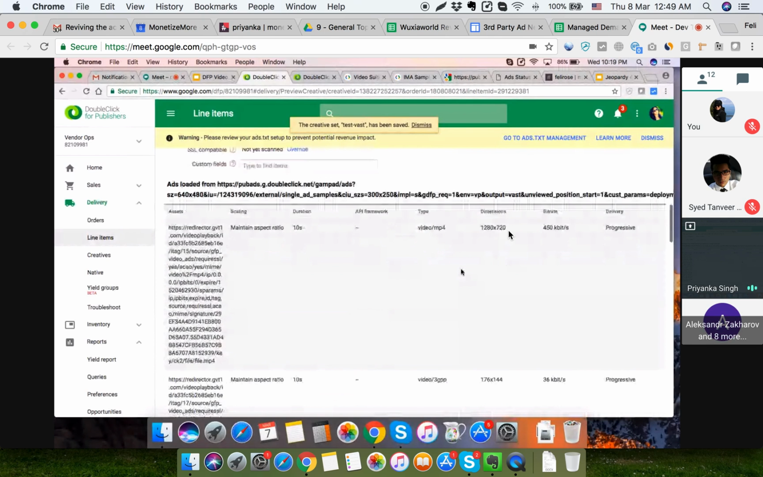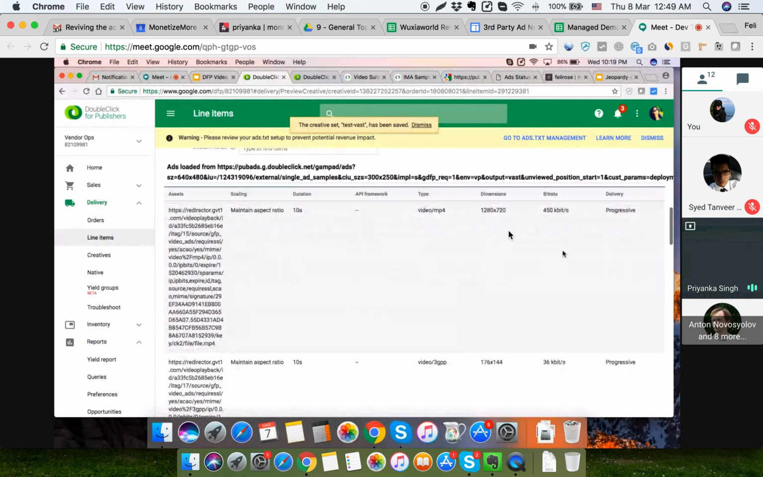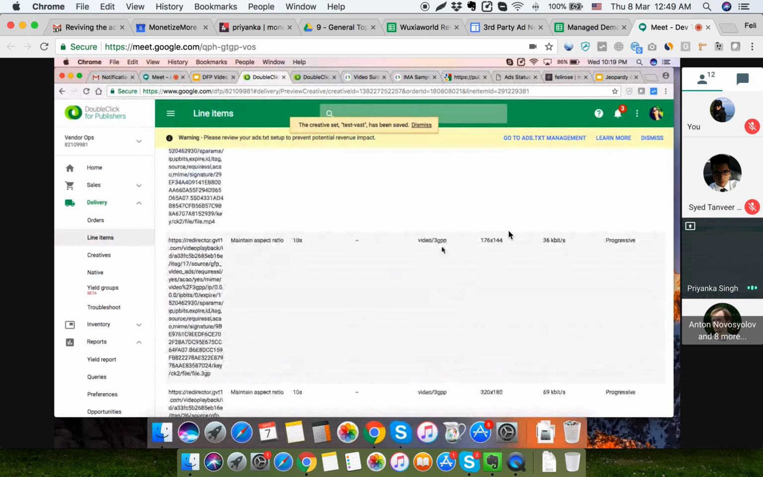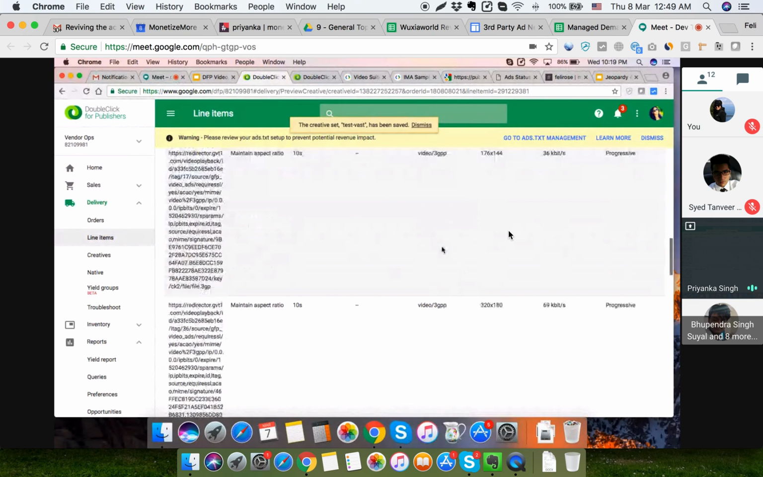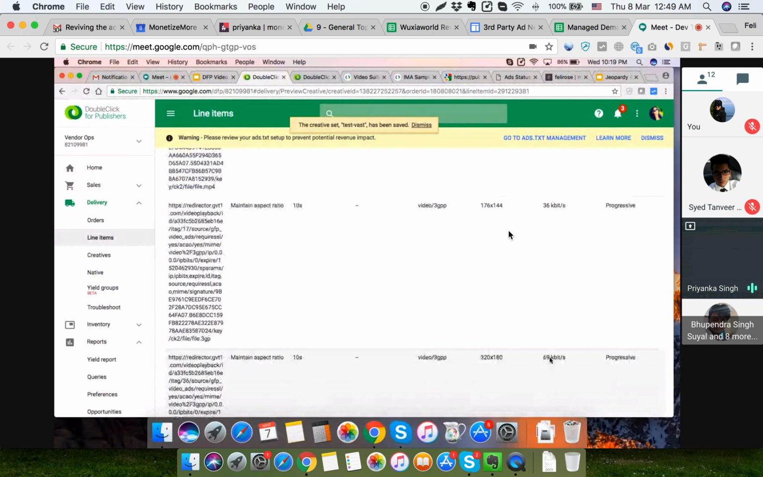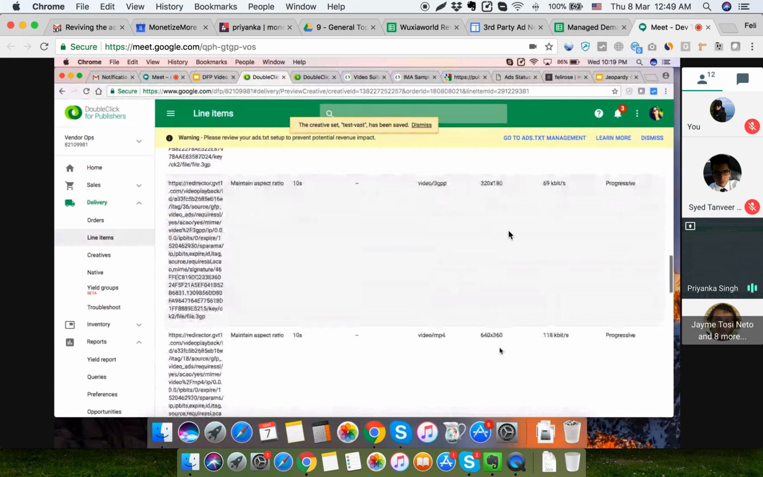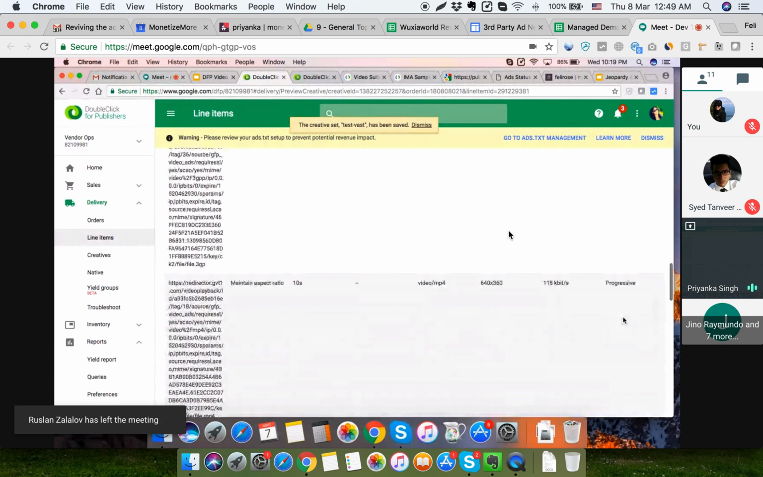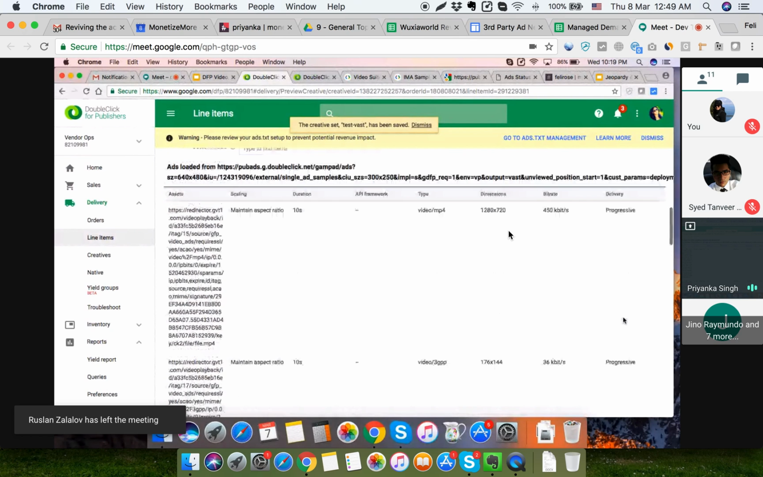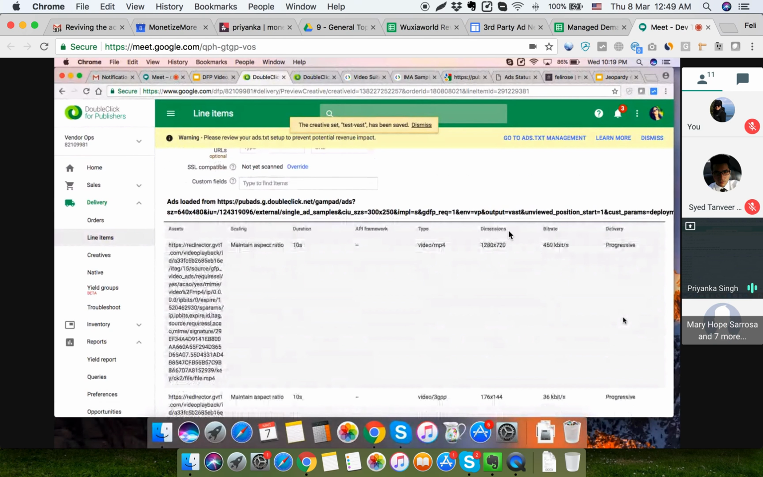So if you notice, the first type of asset that this tag has is an MP4, right? The dimension is 1280 cross 720, and this is the bitrate. It's of duration 10. And the second one is 3GPP. Again, the next one is 3GPP. The difference here is they have different bitrate and different dimension. Whatever asset type the third party has, DFP automatically reads it and displays it here so that you know which type of assets you have available.